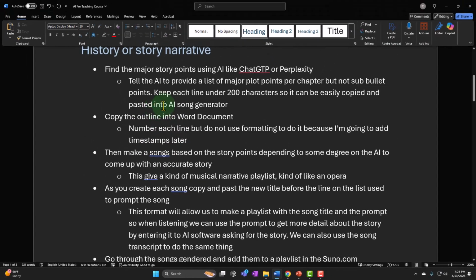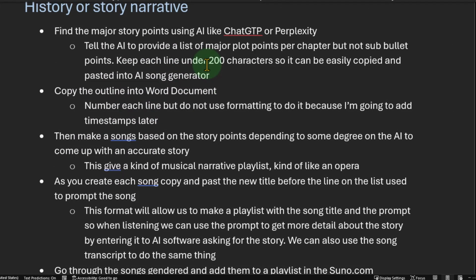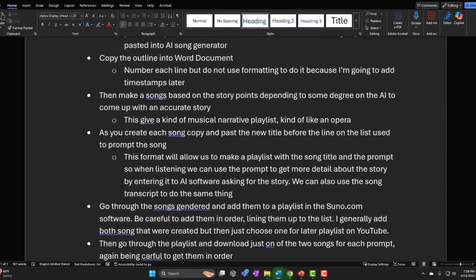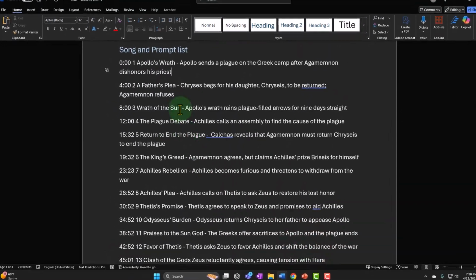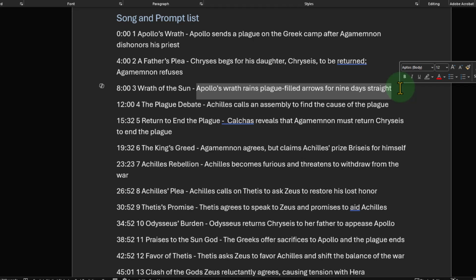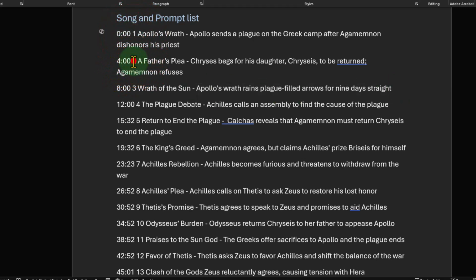and I can just type that and say, just give me it under 200 characters, give me the major plot points of the text. And then I can copy the outline to the Word document. So I'm going to copy it over here. So here's the major plot points that it gave me. I'm going to call these the seeds that I'm going to use to prompt the AI software, right? And then I'm going to number those seeds as well, because that's going to be the number of the songs.